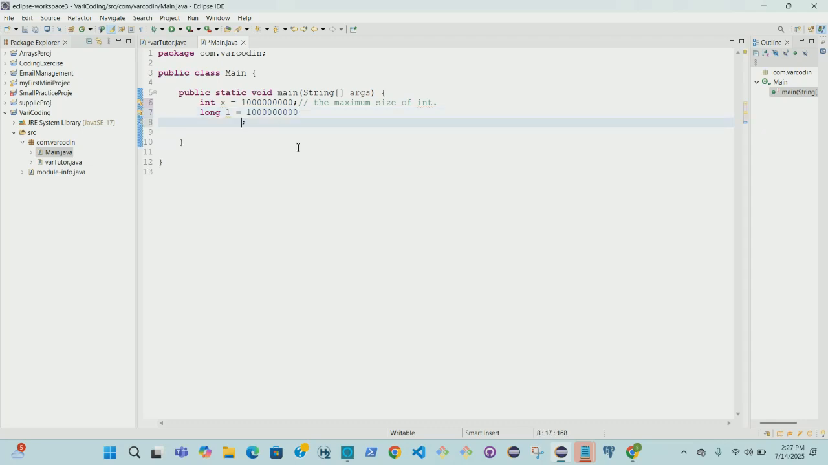And double is also the same. For instance, byte. Let's say byte e is equal to, you see, it's not working. So you can teach yourself, just Google the data types.